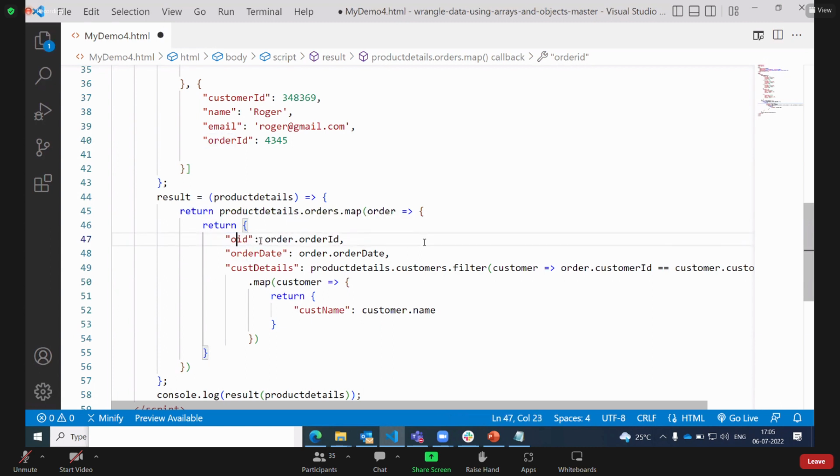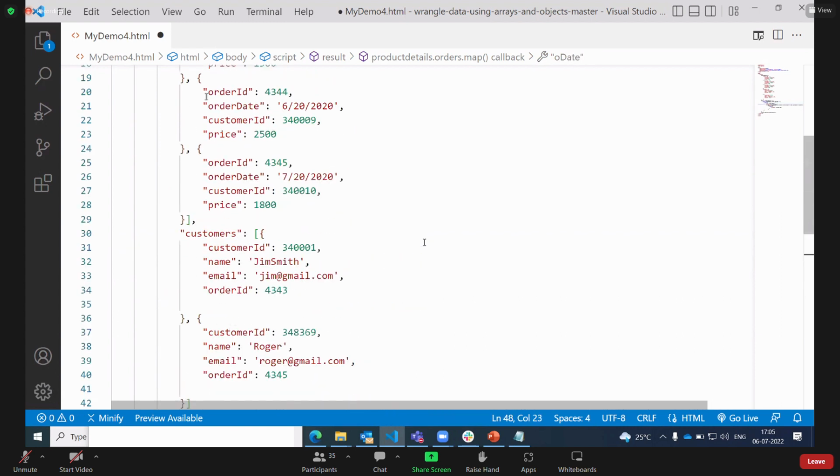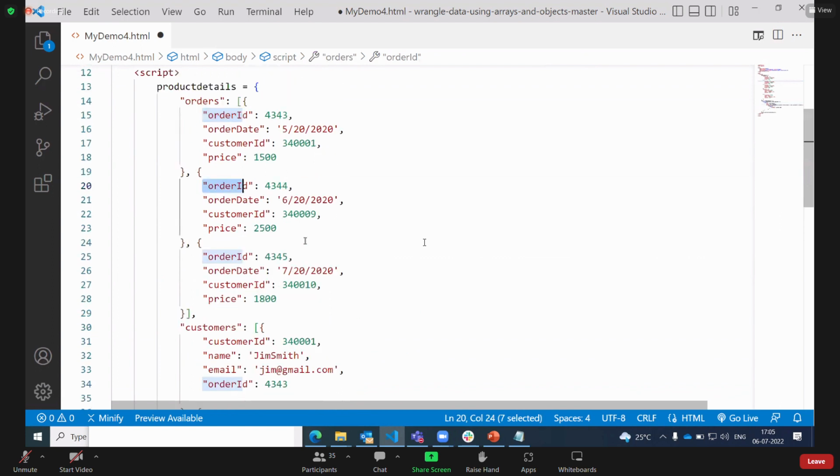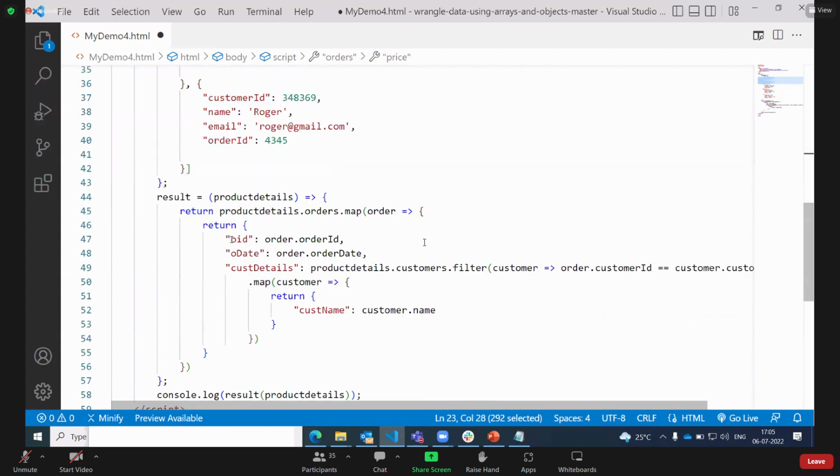Even instead of order ID, if you want to give O underscore ID, it's fine. Order date, O underscore date, it's fine. It's not required that all the time this key name should be the same. Here, when we are defining orders data, the key remains order ID, whereas this is according to my requirement, how I want to return and print the output.